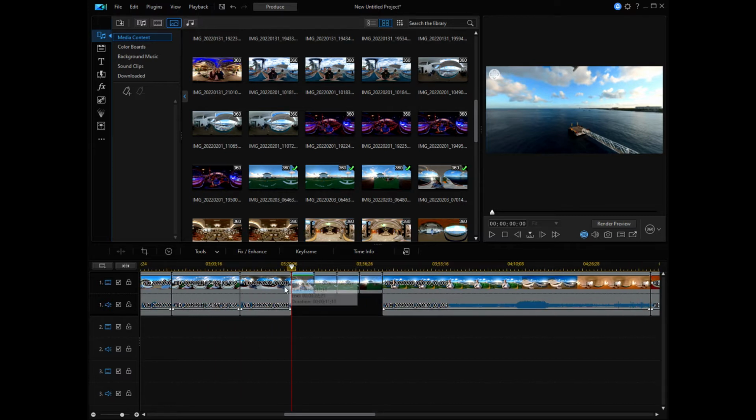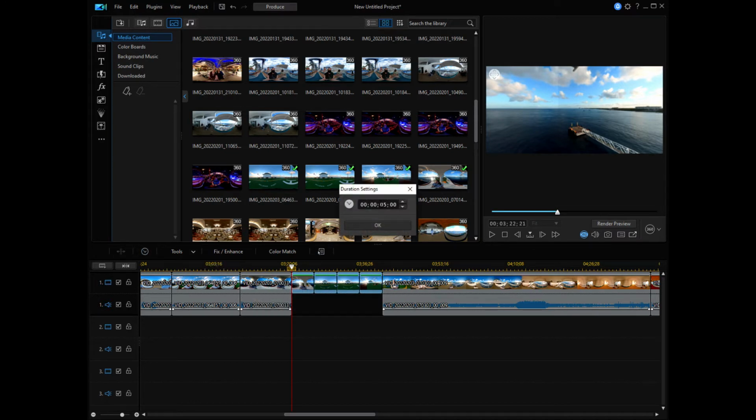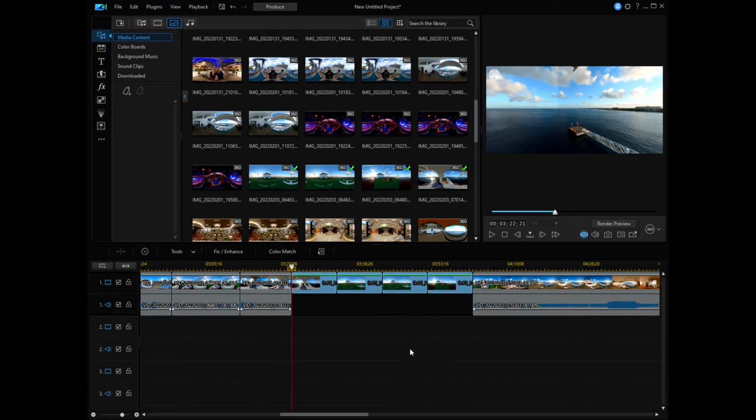And I want to give enough time for people, when we get to the still clips here, enough time for people to look around in the VR. So I'm going to set the time for each of these four clips to maybe 10 seconds. So I'm going to select them all, and then this is the duration button right here. And I'm going to change those all to 10 seconds. So that will give the person plenty of time to see what they need to see.